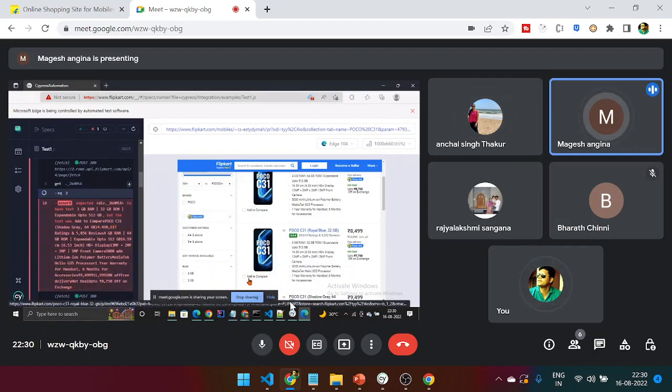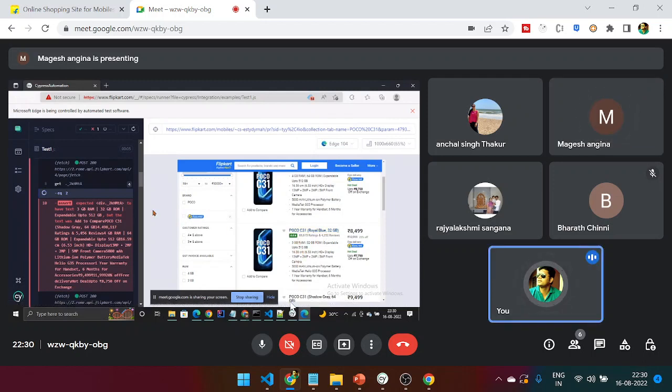Even this one also is taking add to compare. All these texts, all the text is being taken. I just want the particular text, like suppose any text, is this Poco C31 Royal Blue 32 GB or anything on this.